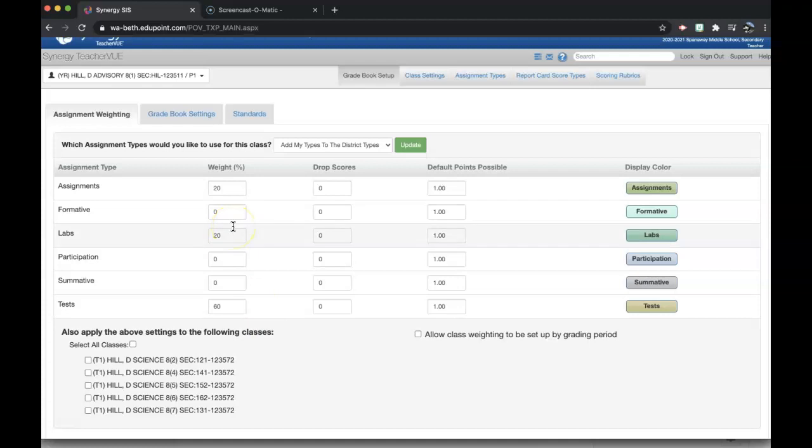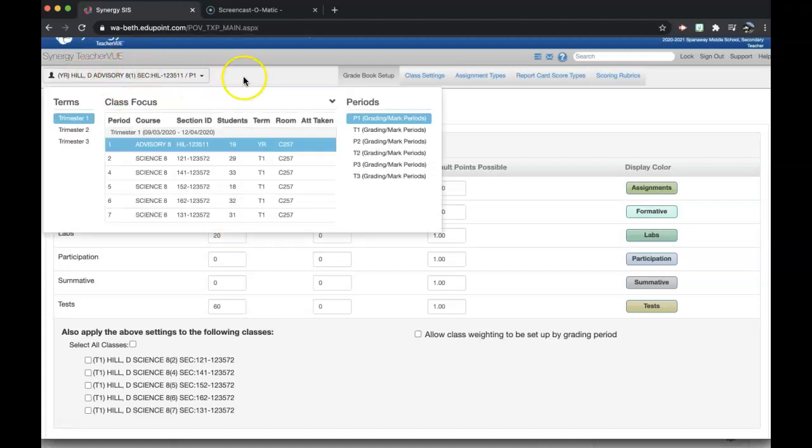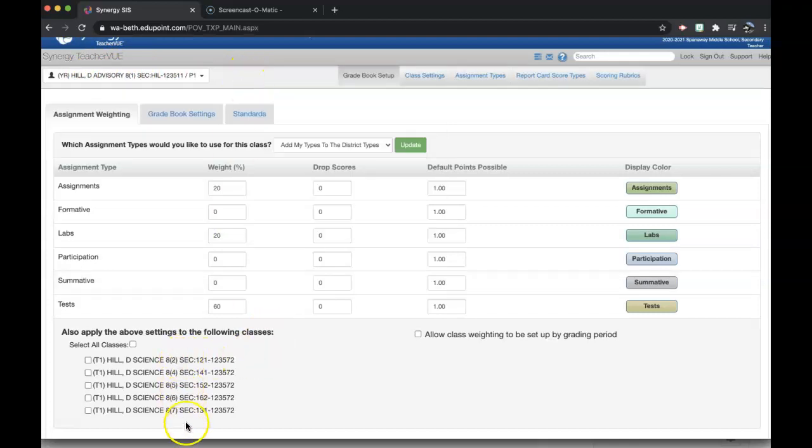Once I do that, I want to apply this to my classes. So you can see that up here, I'm in advisory, so I see all my science. So this is going to apply to advisory and science. You may have different categories for advisory that you put in, and then you may have different categories for your main classes or your different classes. You can select all down here to apply it to all your classes.